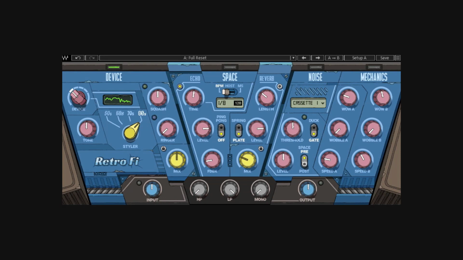Right, so this is a nice little plugin, and the plan of this one is to give you the sounds of different eras. And you have like 4 different slots to do it. You get the device, you get the space, which is echo and reverb, then you can do noise, and then you have the mechanics. And you can just turn them off and just use the different parts. So if you think about this, it's like 4 plugins in one.